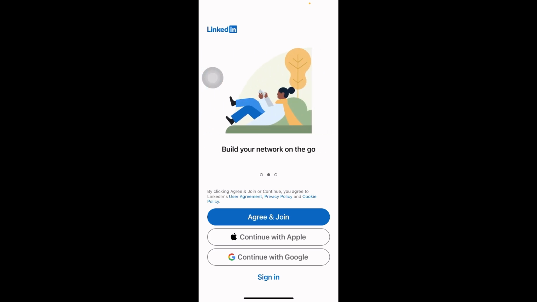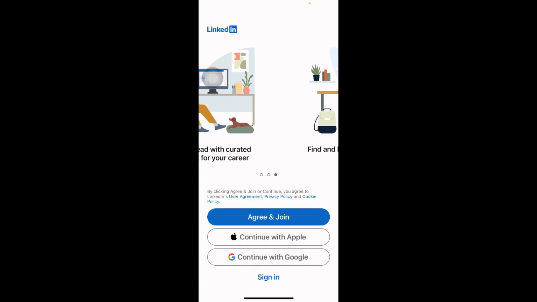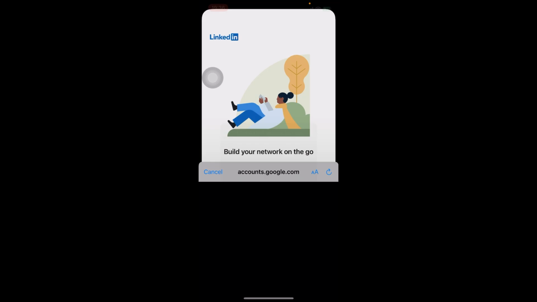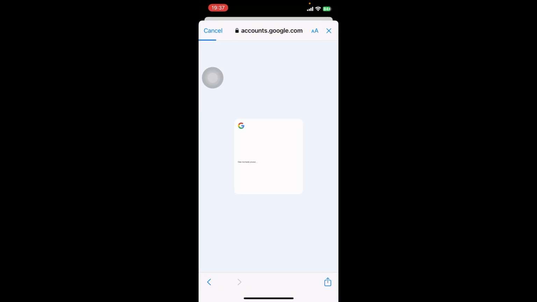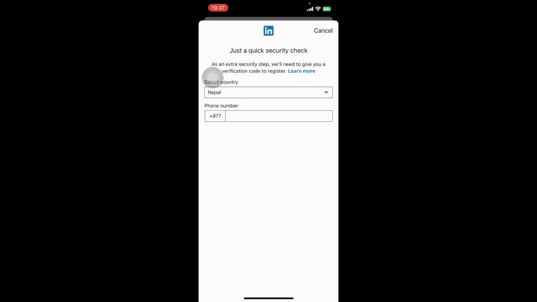Once you do that, on your screen you can see there's three options: agree and join, continue with Apple, and continue with Google. Tap on continue with Google. Then you have to tap on continue. Then you have to select the email ID you want to sign up with and tap on continue. Then select continue again.